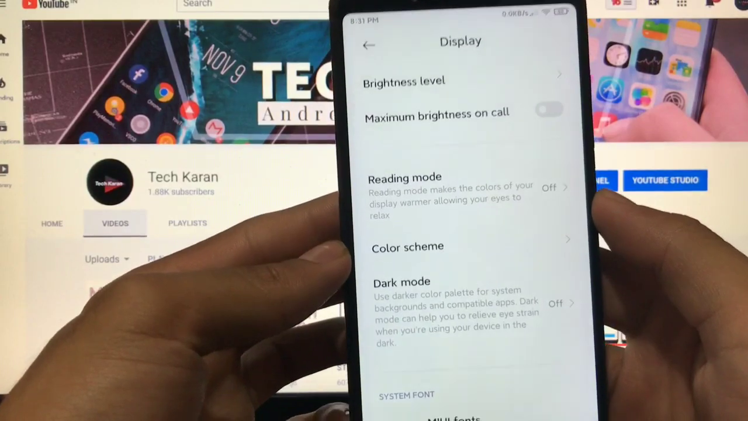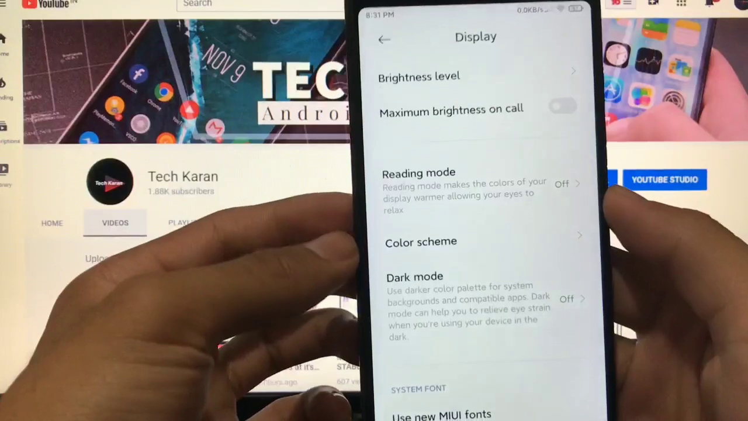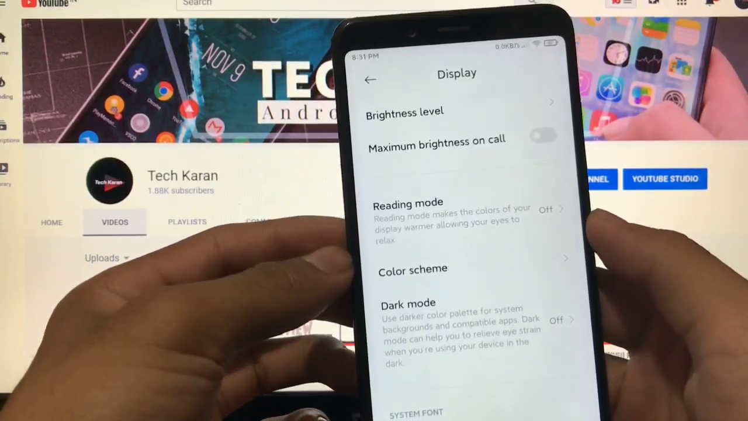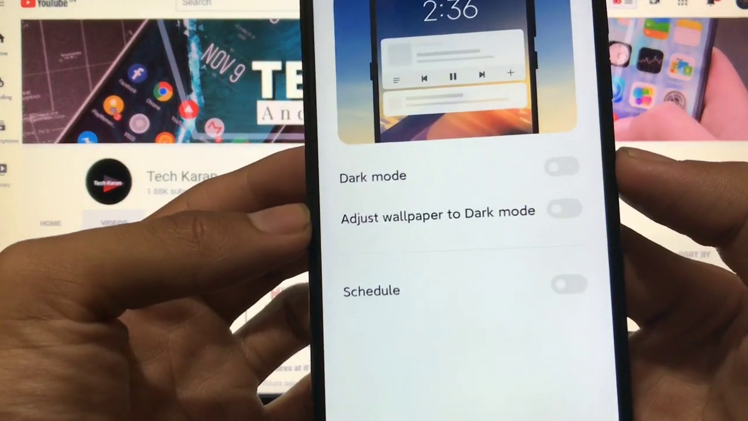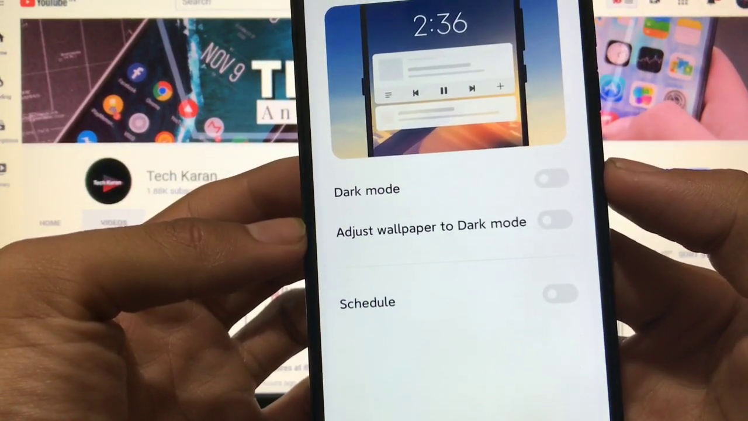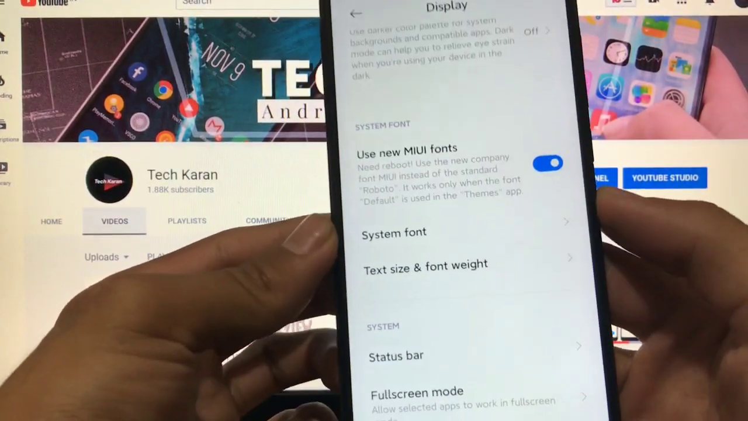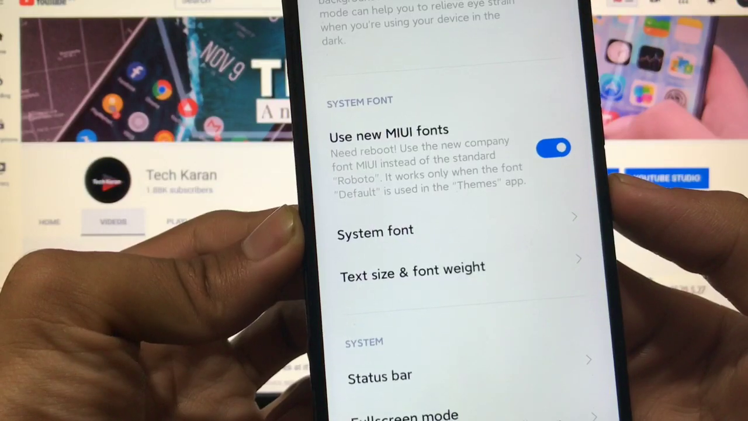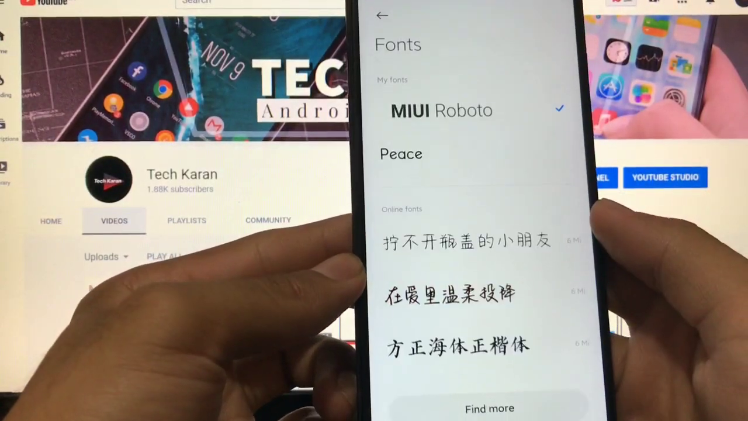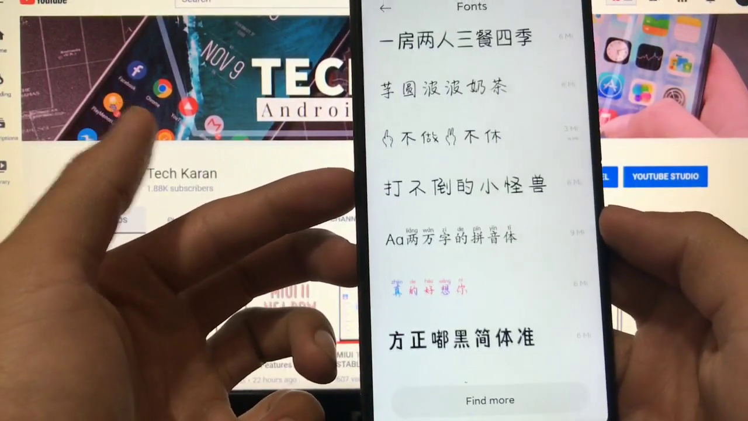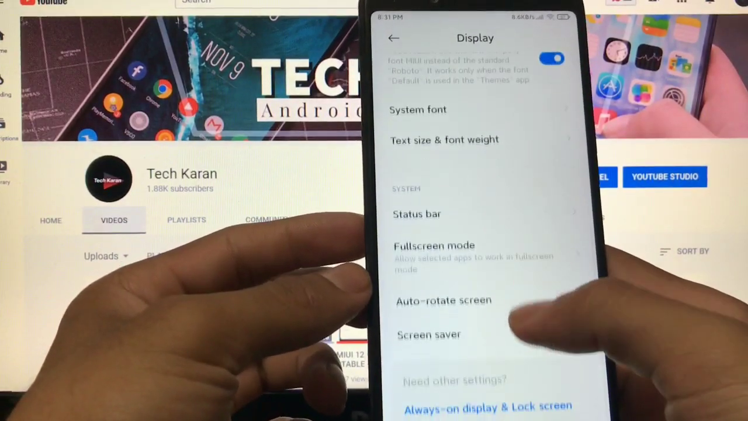This feature is only available in MI Room, and also it was available in MI Room's MIUI 11 base version. This one is MIUI 12 base version, so you can choose if you want to. You also get the dark mode option, which you can enable directly from here, or if you want to use adjust wallpaper to dark mode and schedule, all these settings are available here. Use new MIUI fonts, this option is also available, and you can see it's perfectly working. Or even if you want to change fonts, there are a lot of fonts available, but all these fonts are in Chinese, so it's not worthy to choose that.